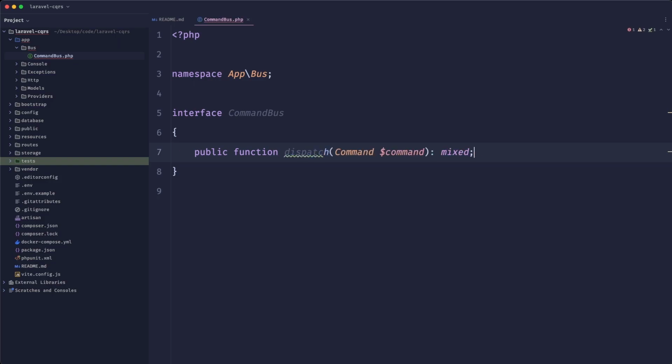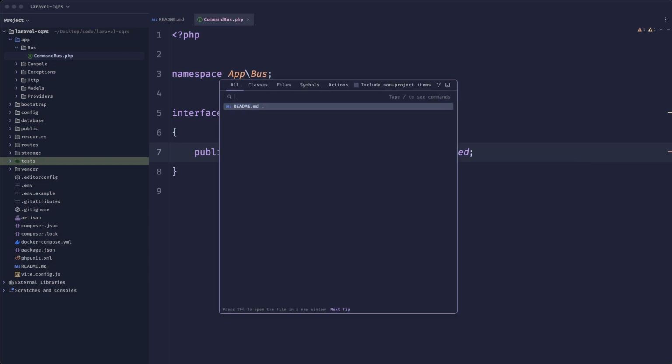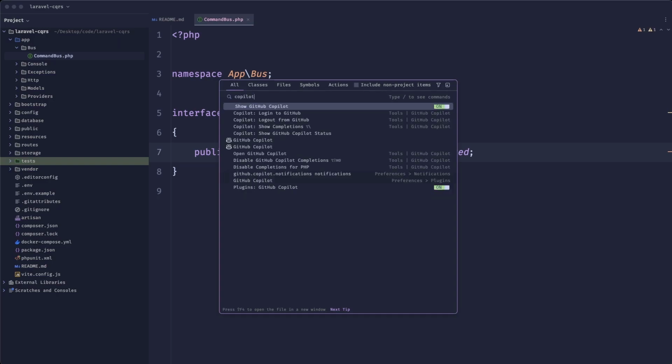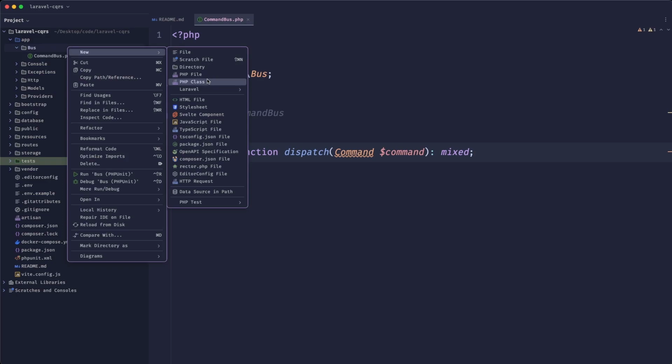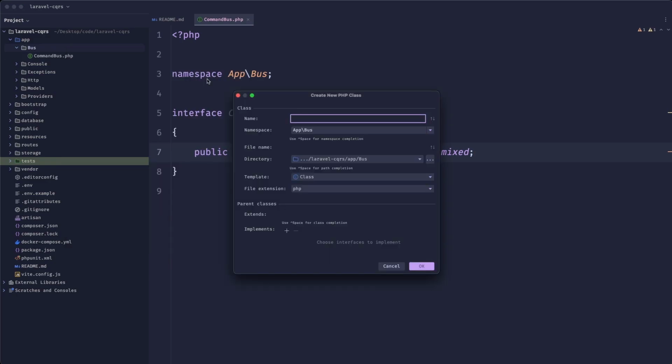Oh, thank you, Copilot. We'll just import that, and we don't have a command yet. I'll probably just disable Copilot for this episode. I started using it recently again to get my mind around it, but I still have very mixed feelings.